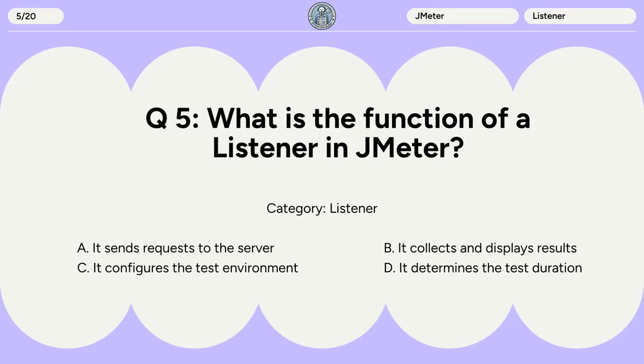Question 5. What is the function of a listener in JMeter? A. It sends requests to the server. B. It collects and displays results. C. It configures the test environment. D. It determines the test duration.